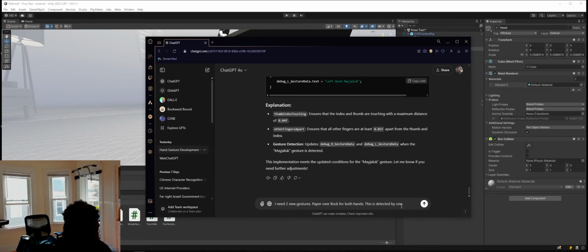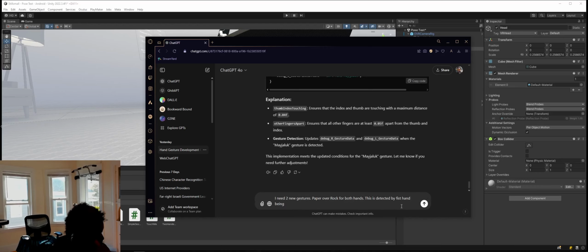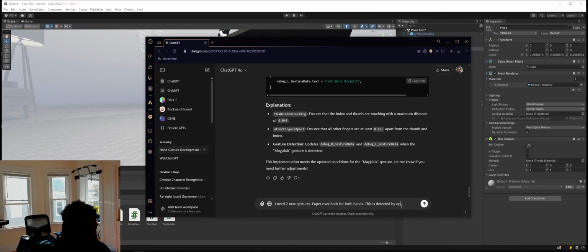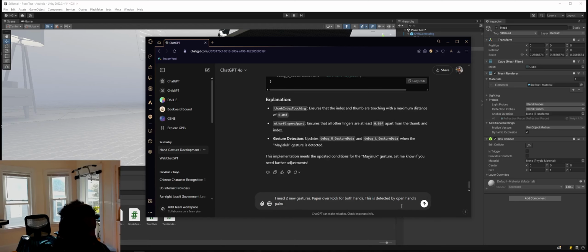One hand by fist hand. Let's see, now by open hand. Open hand's palm touching the fist hand's thumb.